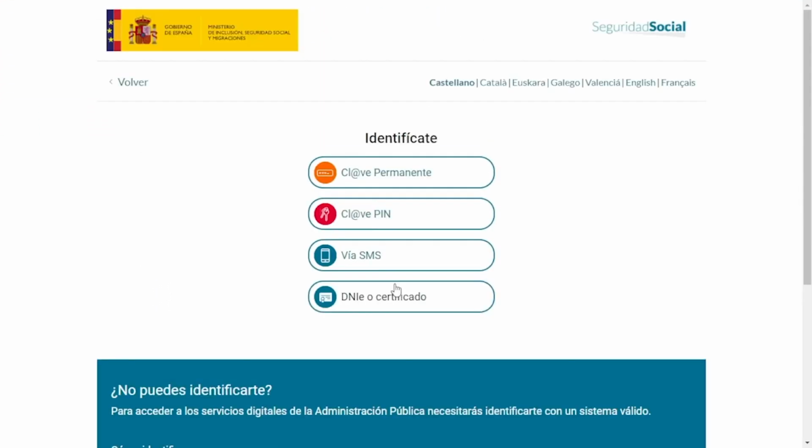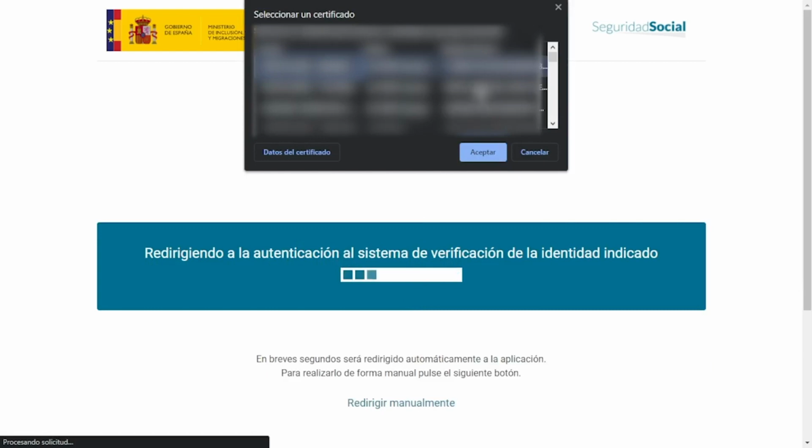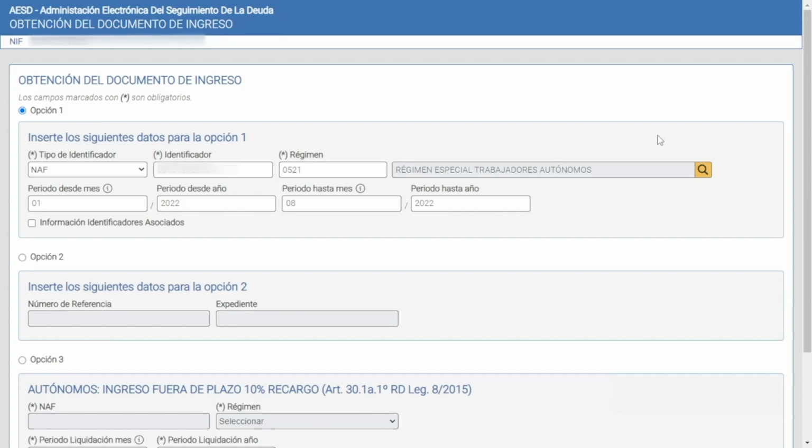You will be able to see 4 options to log in. In my case, I'll use the digital certificate, but you can use another method as well. If you wish to know how to get a digital certificate, then check the suggested video at the top. Once I have been able to enter using my digital certificate, I can see on the screen 3 different options that will allow me to obtain my payment document or documento de ingreso. Each of these options will be useful taking into account what is my need or situation and how much data I have available at the moment.